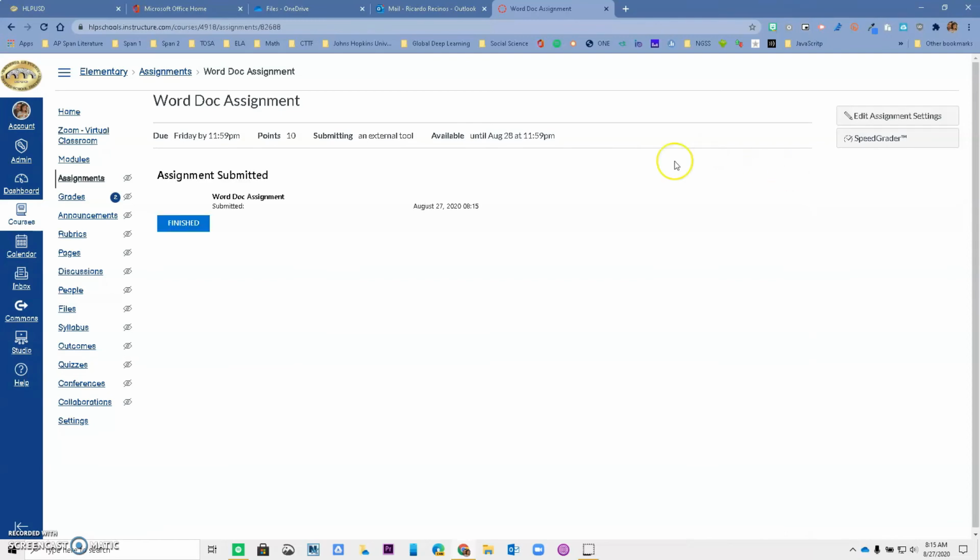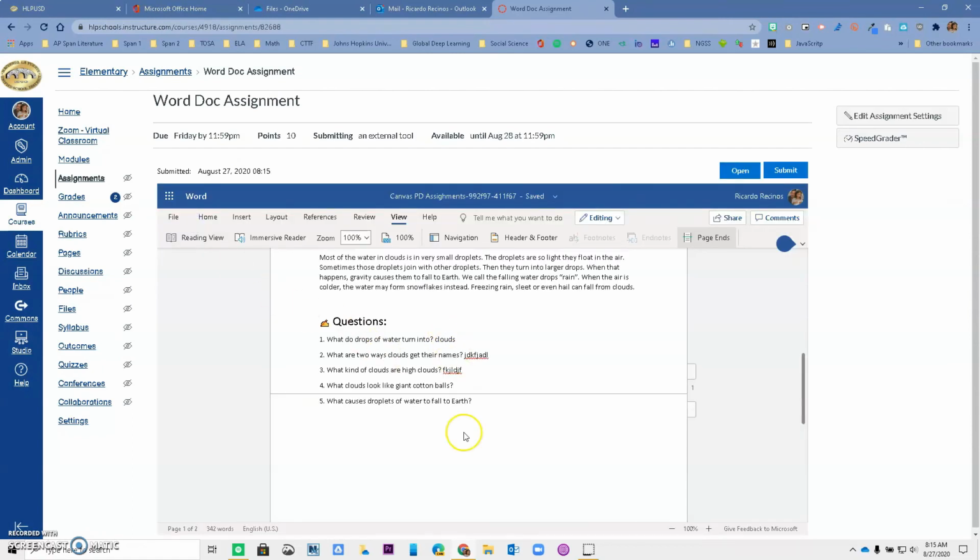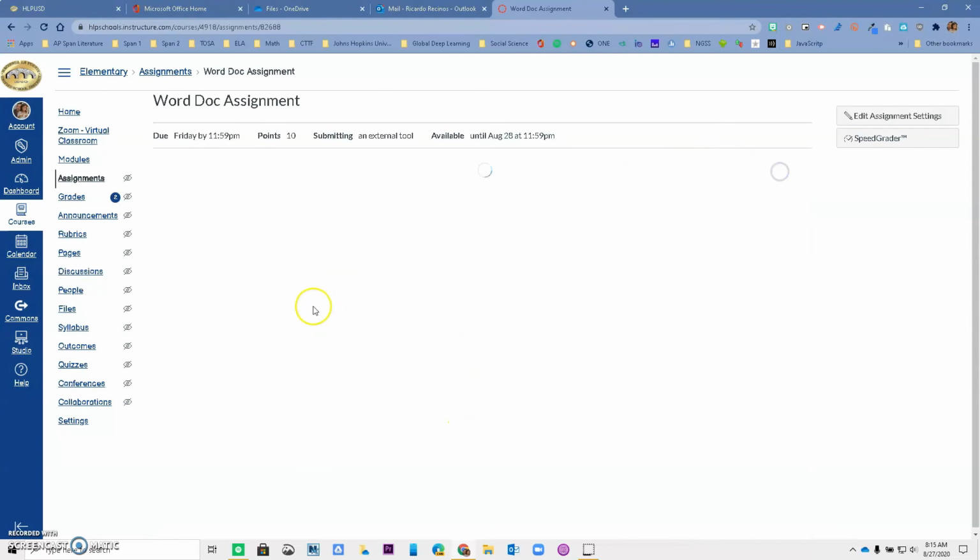When the students click submit, it says the assignment has been submitted, and let's say that they wanted to come back and redo the assignment, they can click on finish, and it allows them to go back and change some of their answers, and then they can submit again, okay?